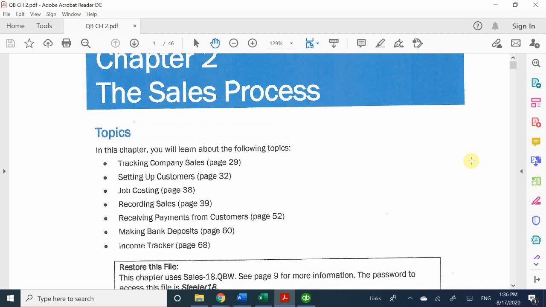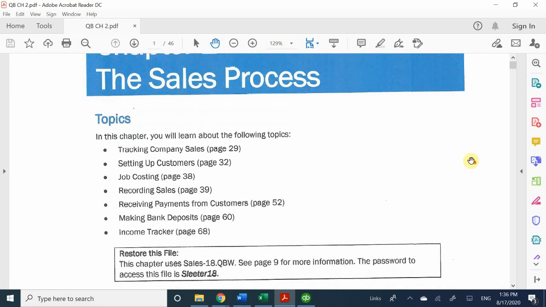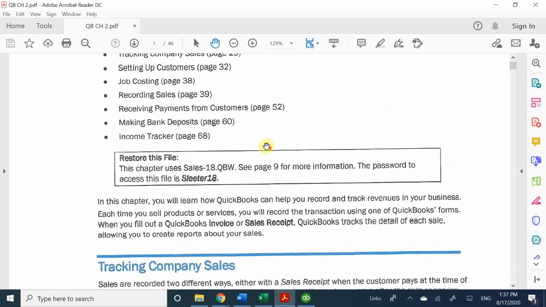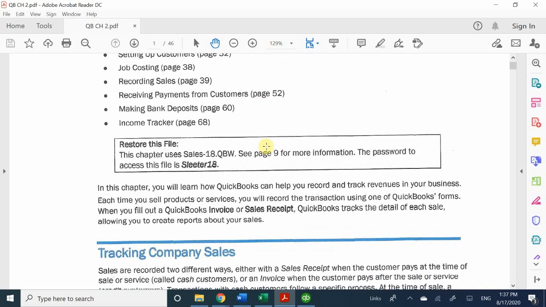Another thing we're going to do is review how to receive payments and what happens when we do receive payments. And this is where we're going to introduce the bank deposit. Okay, and then lastly, we're going to introduce you to the income tracker. Now, what I do is I introduce the income tracker as one of the first things, just because it is the best way to keep track of your sales. All right. So in this one, we won't learn about running reports because that's going to be chapter 3, right? This is only the first half of chapter 2.